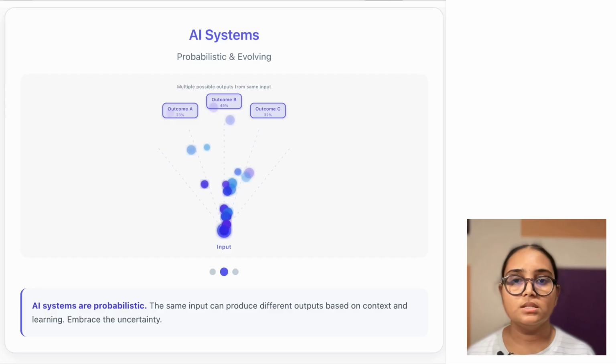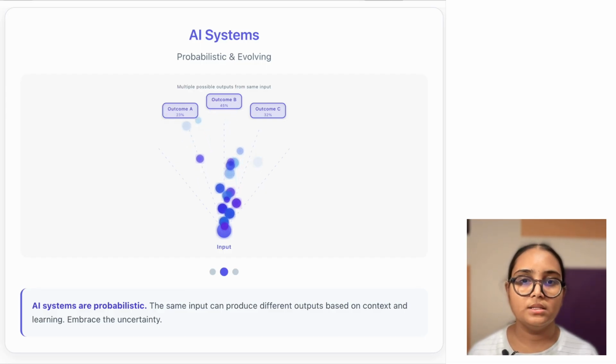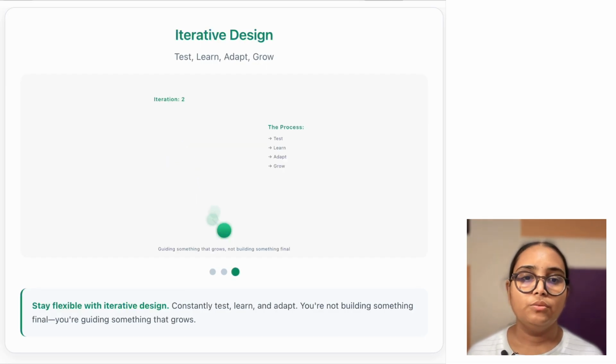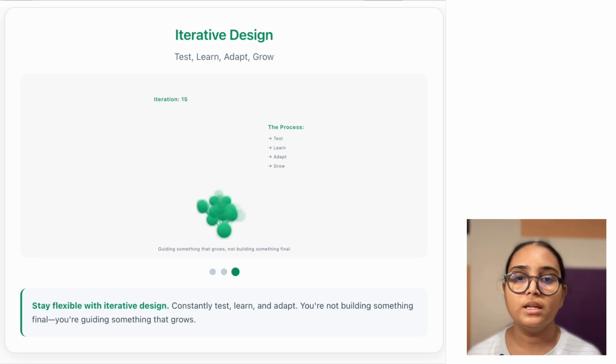The key is staying flexible. Practice iterative design, where you are constantly testing, learning, and adapting your work over time. Think of it less as building something final and more as guiding something that grows.